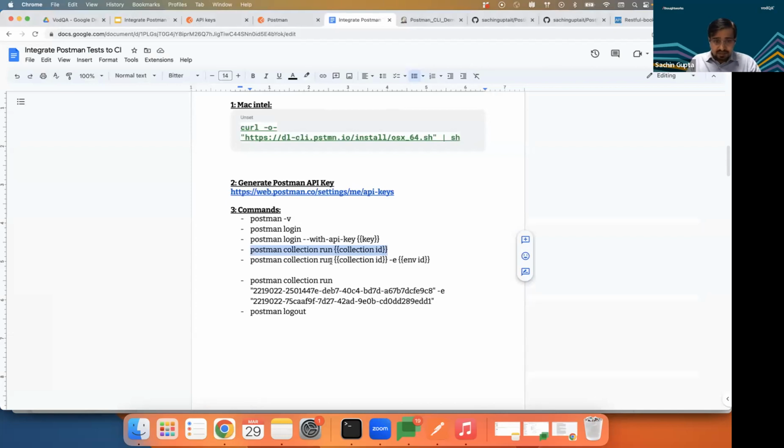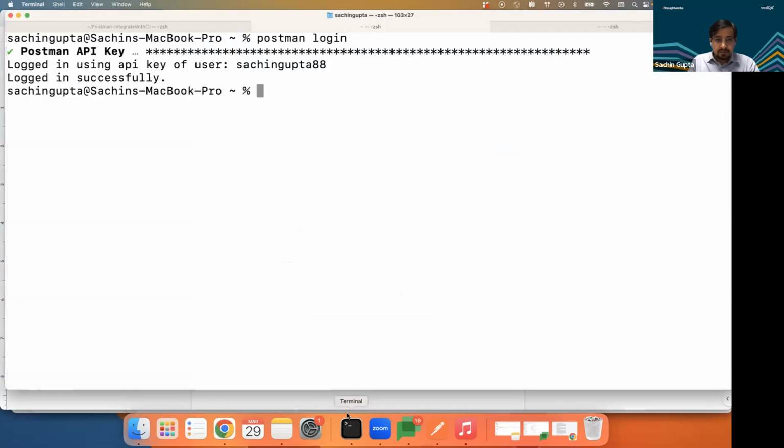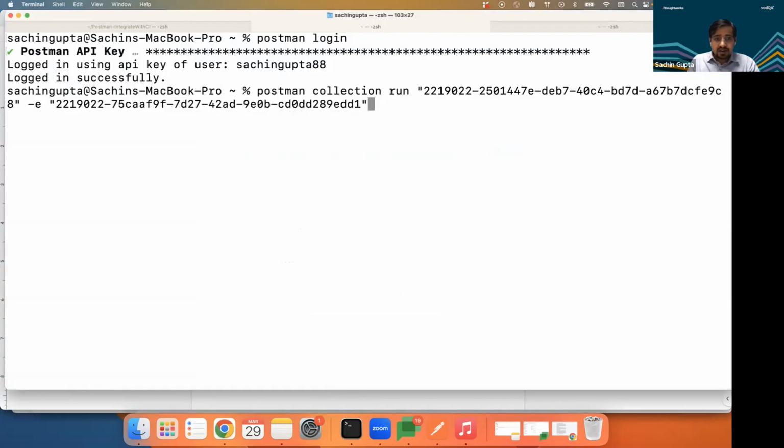So this is the command. If you don't have an environment, then you can directly run Postman collection run and collection ID. If you have both, then you need to pass -e and the environment ID. So these are the same things. Okay, I am going to paste here. So Postman collection run, first is the collection ID, next is the environment ID.